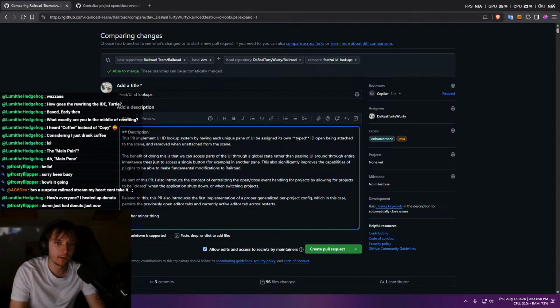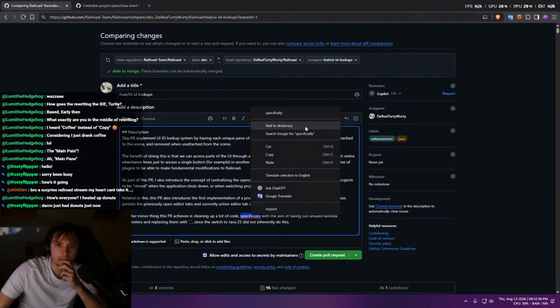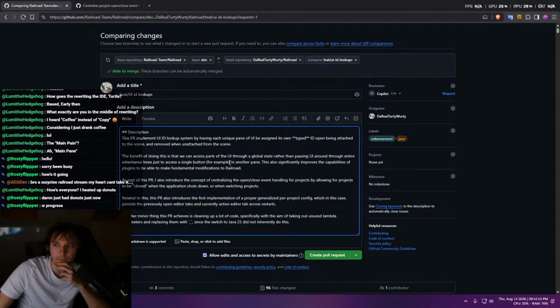Another minor thing this PR achieves is cleaning up a lot of code, specifically with the aim of taking out unused lambda parameters and replacing them with underscores, since the switch to Java is not inherently... I think that's okay for a PR description.